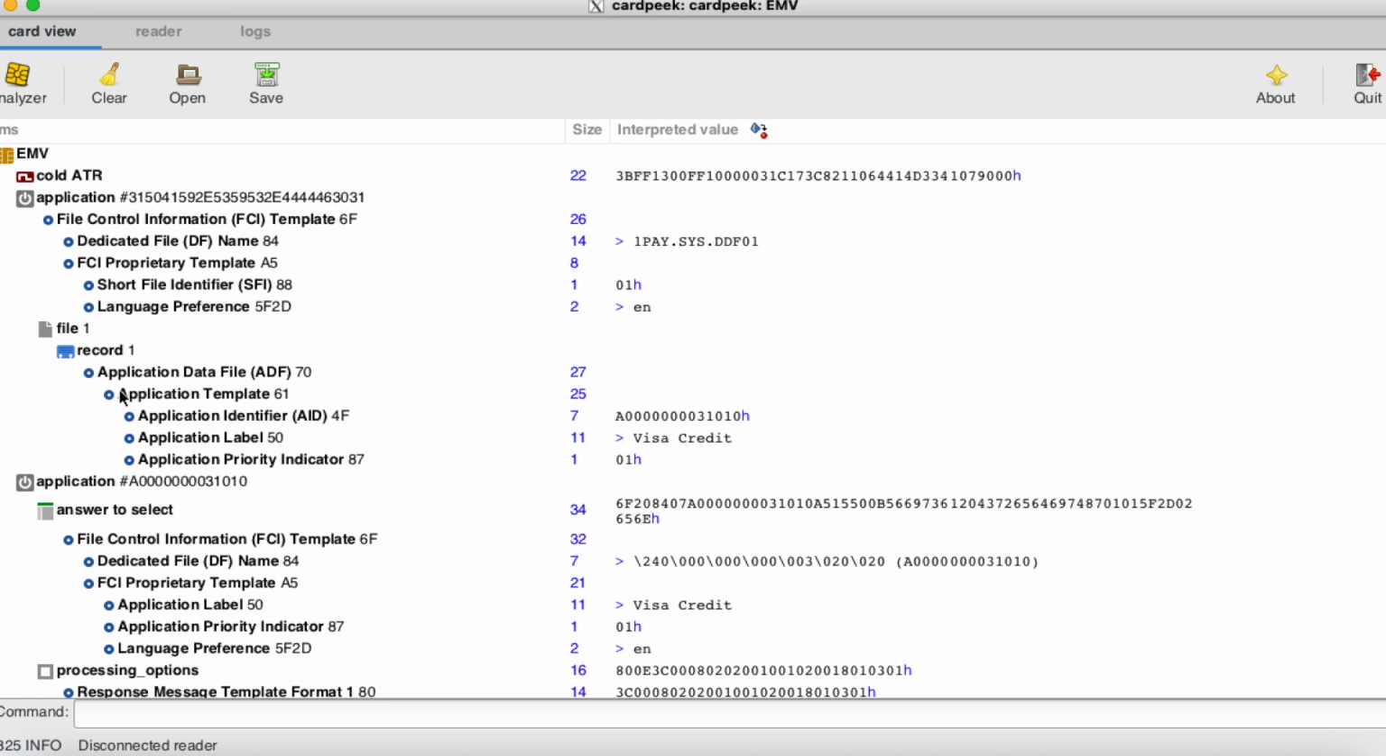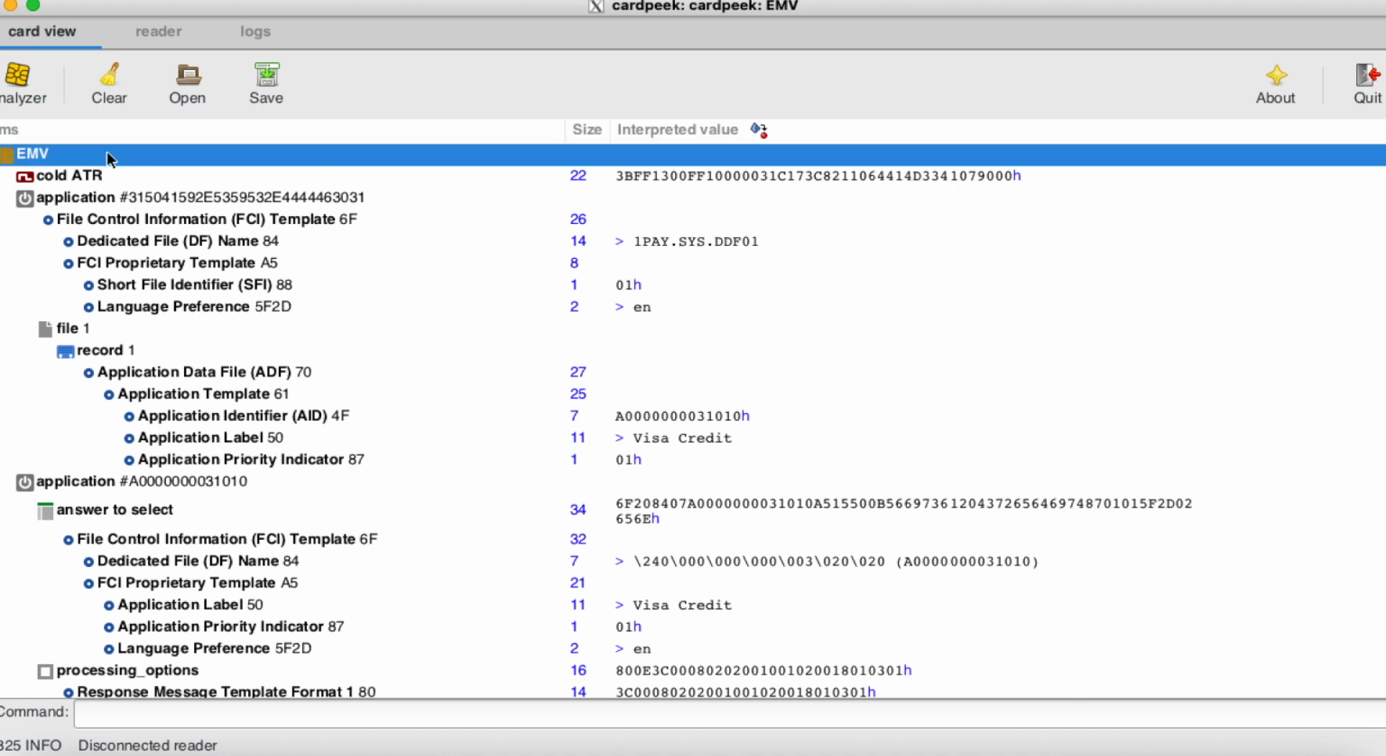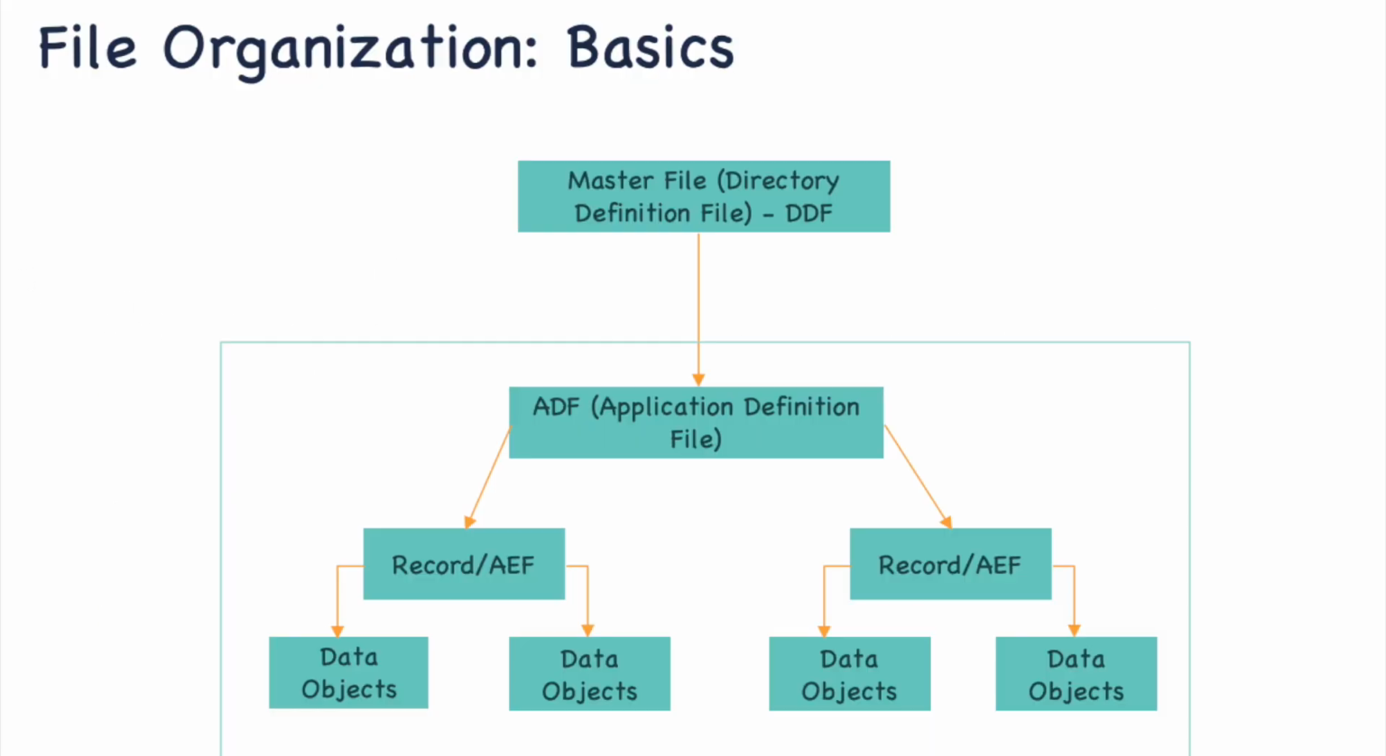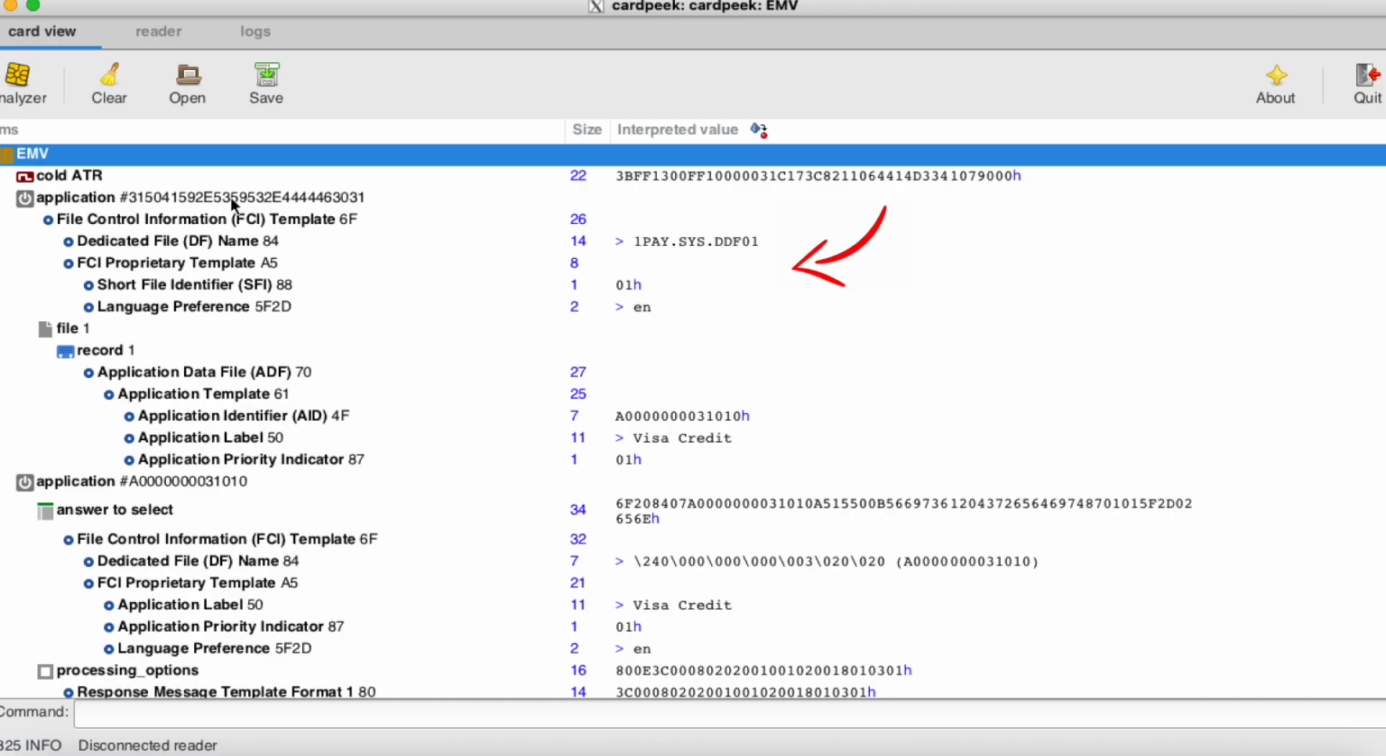Let us look at it one by one. The first one here is the DDF file, that is the directory definition file, which is at the topmost. To recall, the DDF is at the topmost of the hierarchy. Next to it is an application definition file, that is ADF, and then under ADF there are multiple AEFs, that is application elementary files and records.